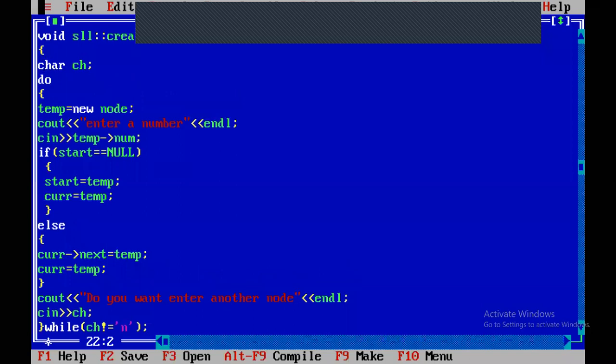So I already told that first of all you have to allocate the storage. How we can allocate the storage? By using the variable temp equal to new node. Whenever we are using temp equal to new node, the system will allocate the storage dynamically. After allocation of the storage dynamically, then you can enter the value. So how we can enter the value? By using the variable cin.